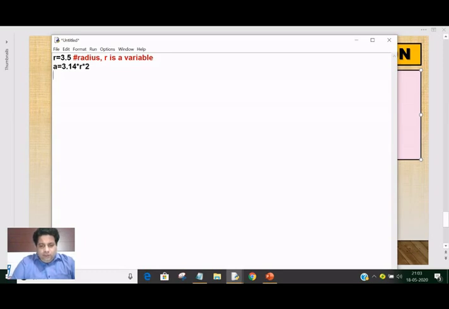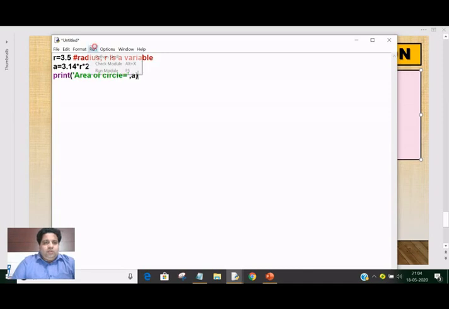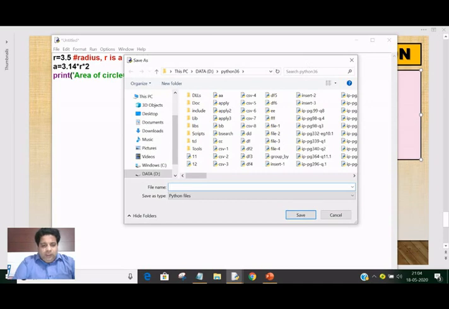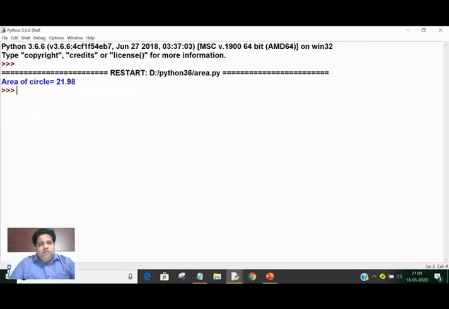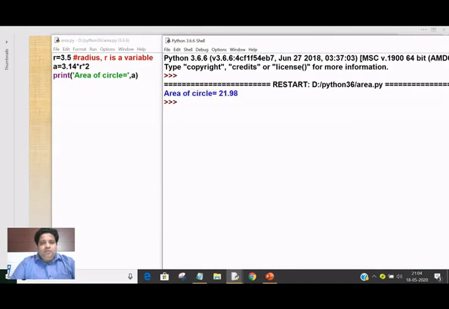First of all I will run this program. Print a short message within single or double quotes, area of circle equal to, close the single quotes and comma A. Now run this program. It will prompt you to save your program first. I have given the name area. Now see, this is the output. Area of circle equal to 21.98. So this is the program and this is the output window.